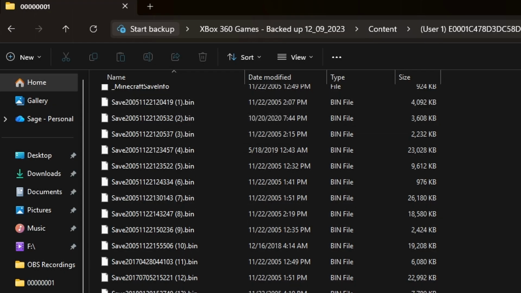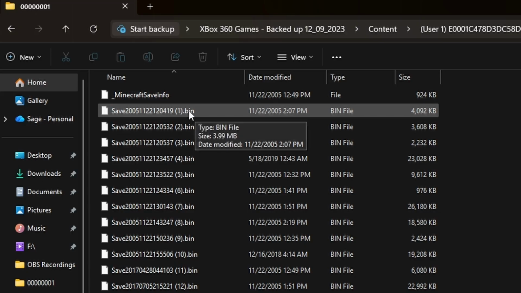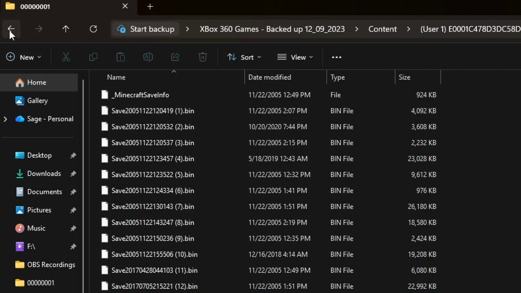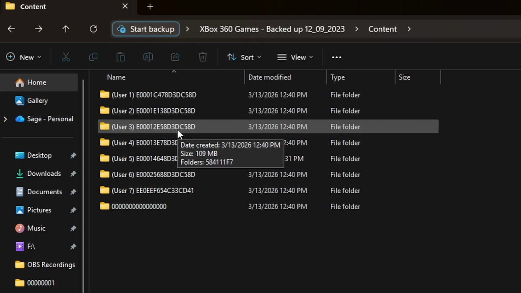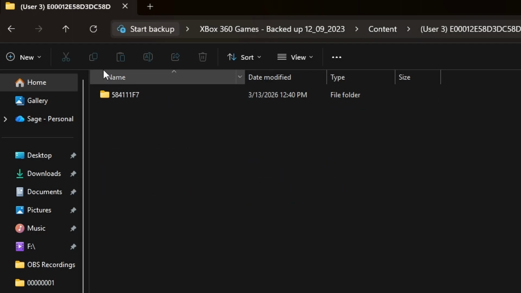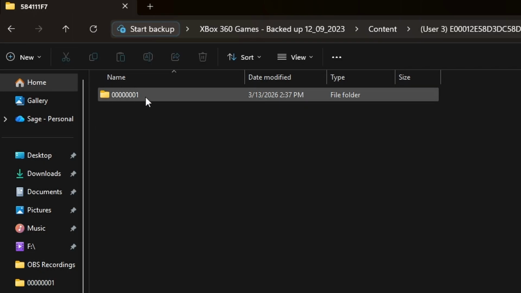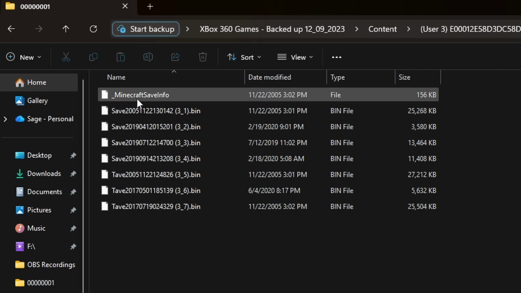I started numbering them, but basically the .bin means that it's a Minecraft world. Through trial and error of just converting a world and then opening it up and seeing what it was, I found out that user 3 was my old profile, and then I go into Minecraft worlds, and these are my saves.